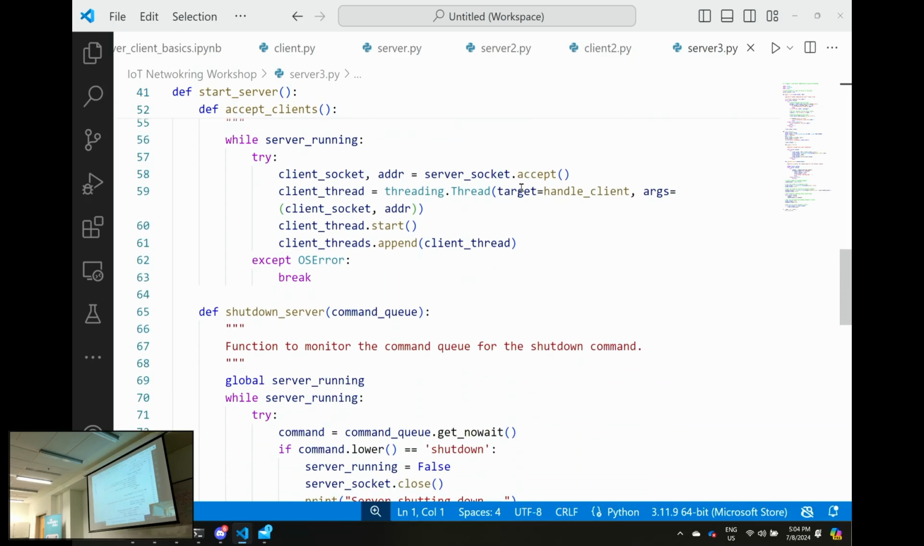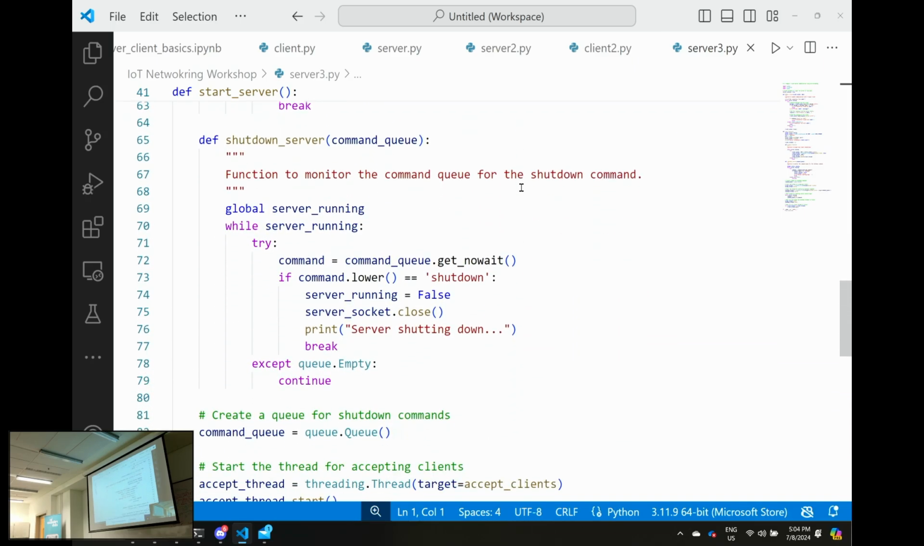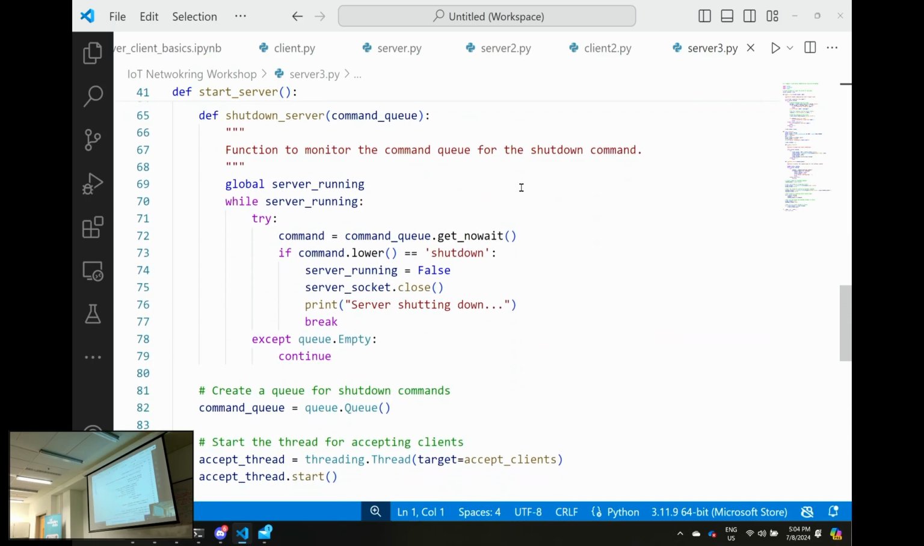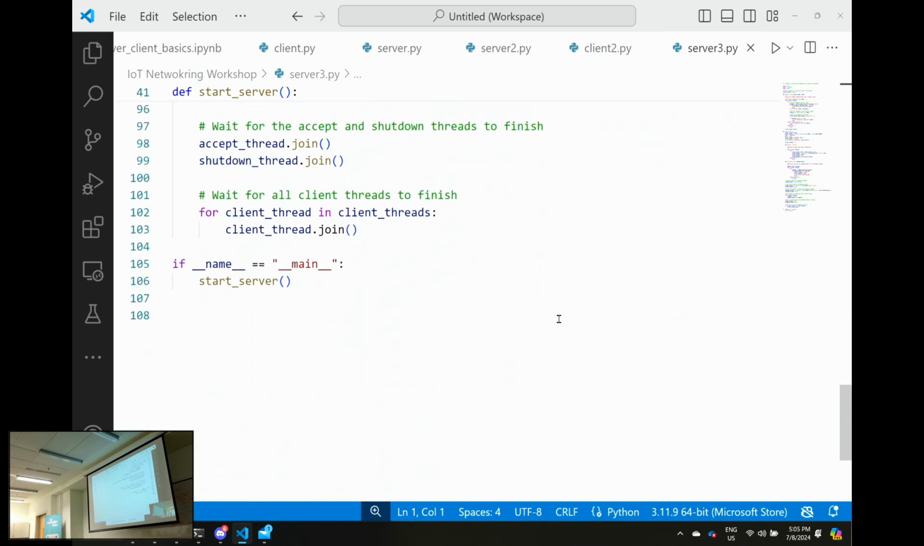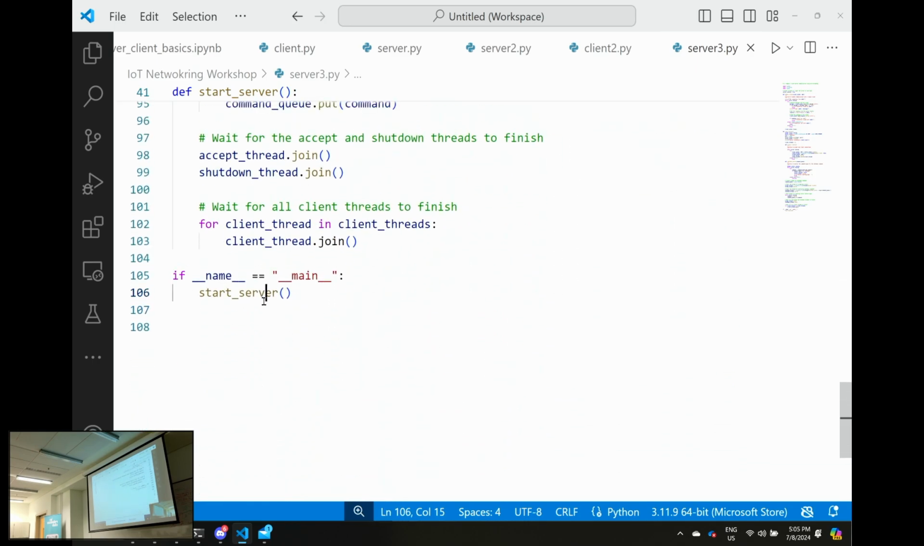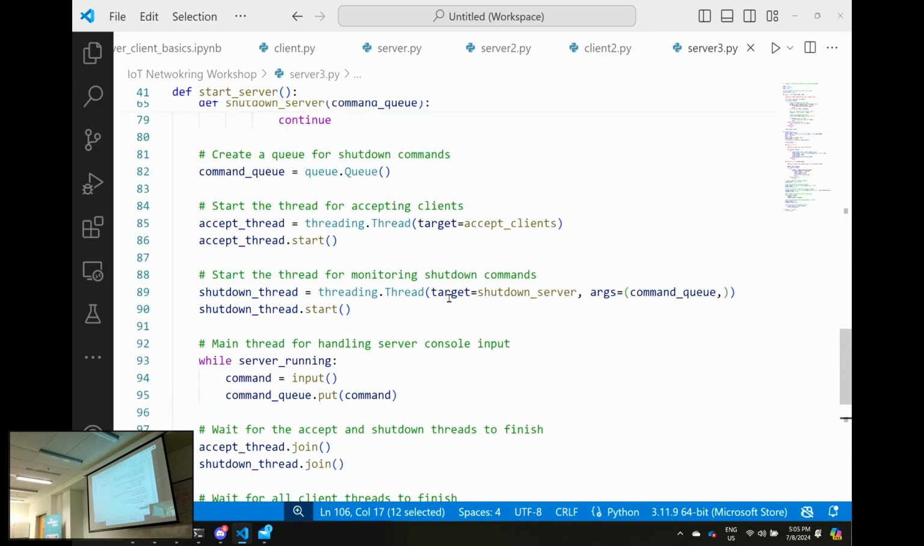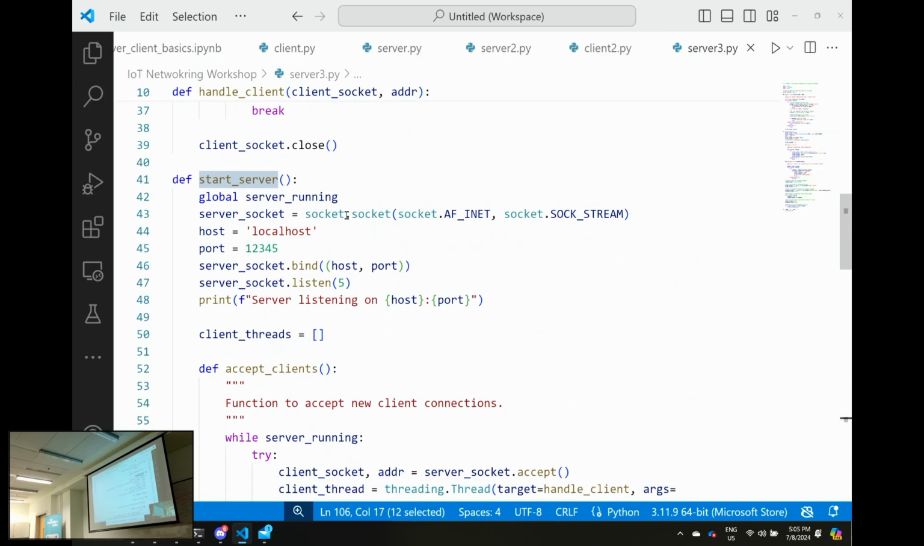So I'm just going to show you an example of extending the server we did for the client server back and forth communication between them to a multi-threaded server. So now I'll just show you the server. So the server will start, so I'm just going to call start server. So this will go up here.